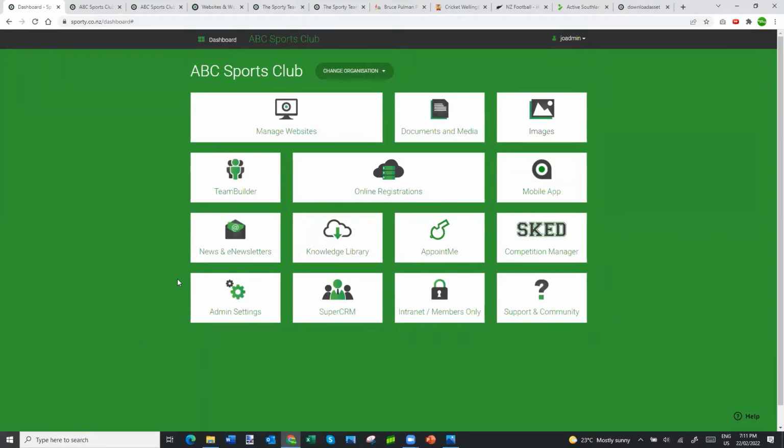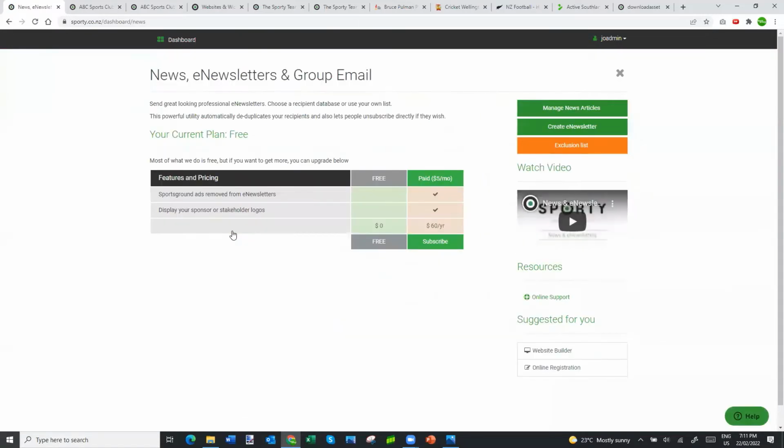The next area I'd like to go into is the news and e-newsletter area, Joe. So the tile down here. Across the top right is an area where you can manage news articles.